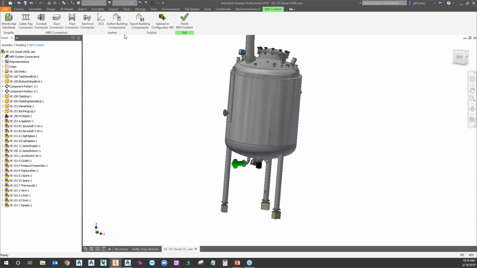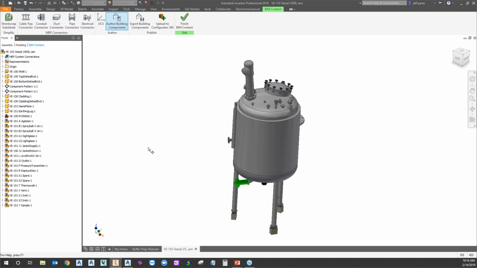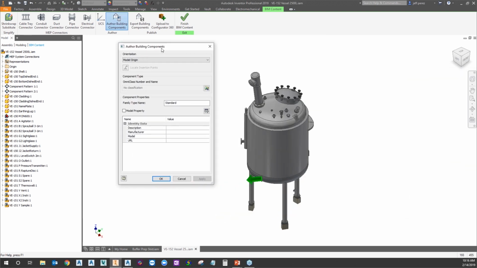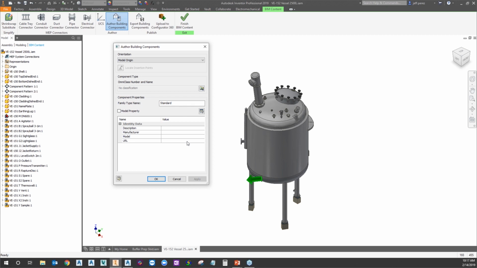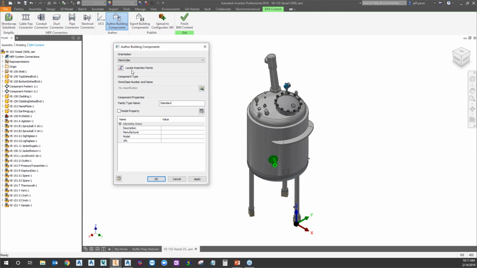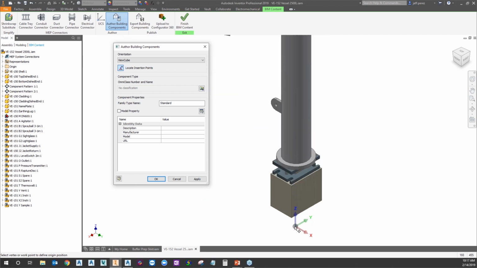Now from here, I'm going to go into author building components. Author building components allows me to determine how I'm going to place this component into Plant 3D. Depending on how this model is constructed or set up, this one right here is the model origin. Depending on where these origin axes are, I'm not too sure, so I'm going to go with the view cube. I could determine an insertion point by going to the view cube, and I'm going to specify this lower left-hand corner of the leg.